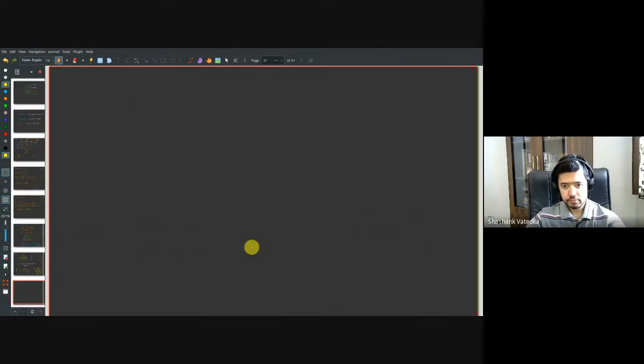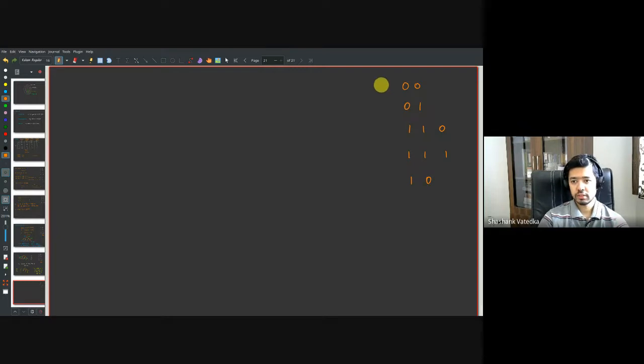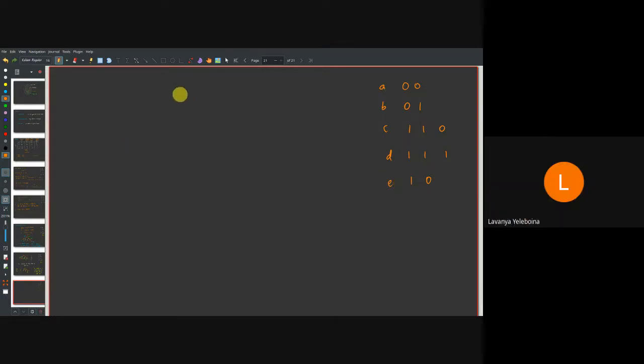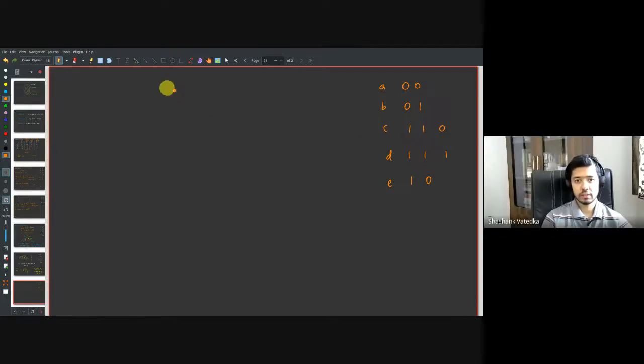Let's take another example. Okay, so let us say that we have 0 0, 0 1 0, 1 1 0, 1 1 1 and 1 0. Okay, this is a set of 5 code words corresponding to A, B, C, D, and E. Okay. Yeah. Any questions? Okay. So now, what is the maximum length? It is still 3. So I'll draw a binary tree up to depth 3.